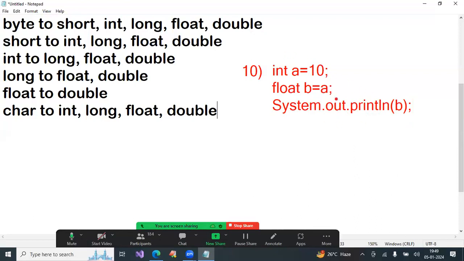You concentrate on type conversion. Now, int a = 10, float b = a. Now b I am printing. Here a, which type? Integer type. b, which type? Float type. Here a copied in b or b copied in a? a copied in b. That means a is which type? Int. b, which type? Is it integer to float or float to integer? This is integer to float.